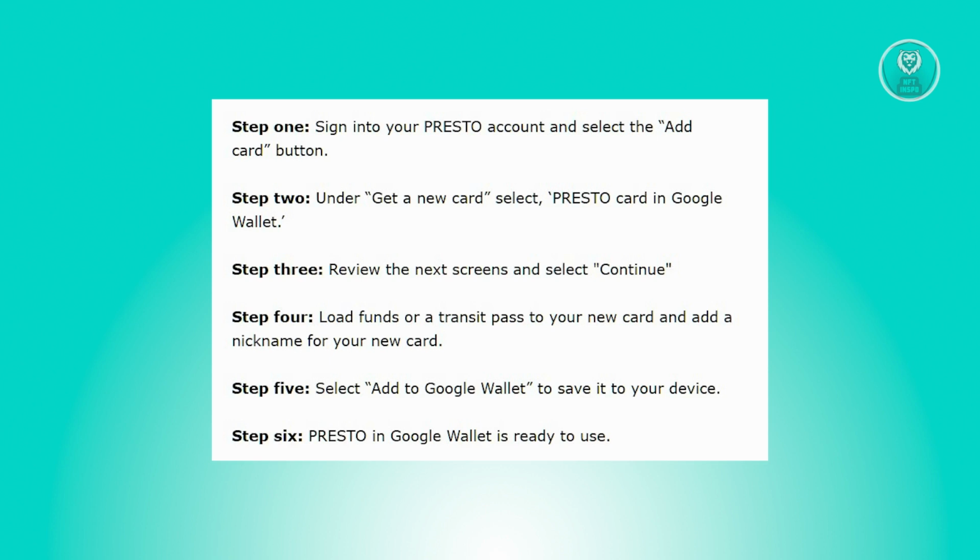So begin by logging into your Presto account and clicking on the Add Card option. Now from there, choose Presto Card in Google Wallet and under the Get a New Card section. Now go through the following screens and hit on continue.